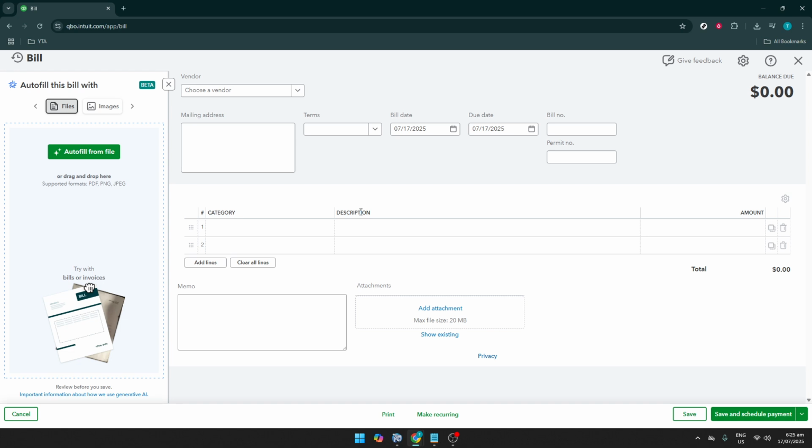In the Memo section, add any additional notes or details that might be useful for future reference or context. This could be specific agreements or reminders related to the bill. Finally, make good use of the Attachments option to upload any supporting documents, such as a copy of the bill itself. Keeping everything consolidated within QuickBooks is a great habit for organizational purposes.